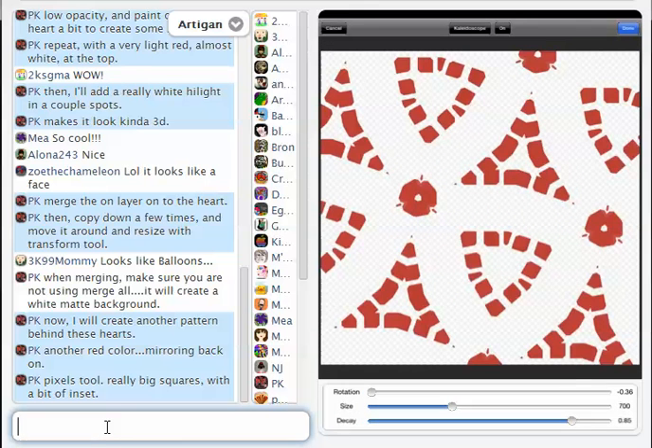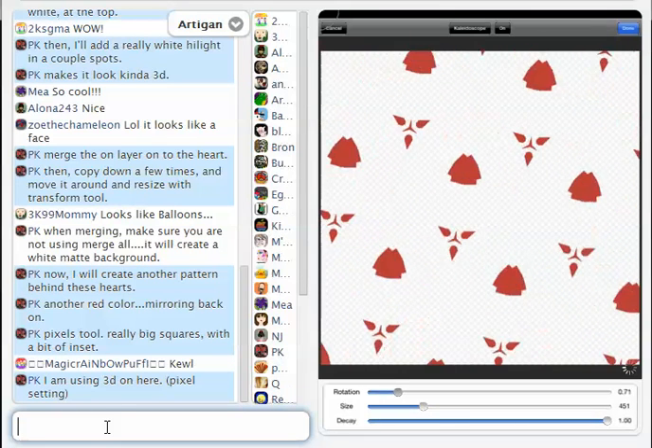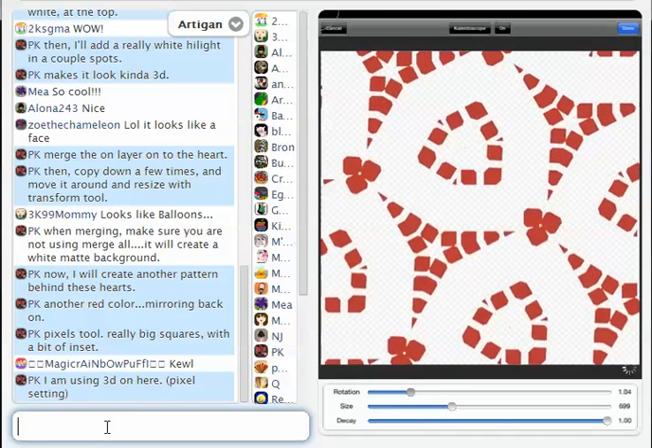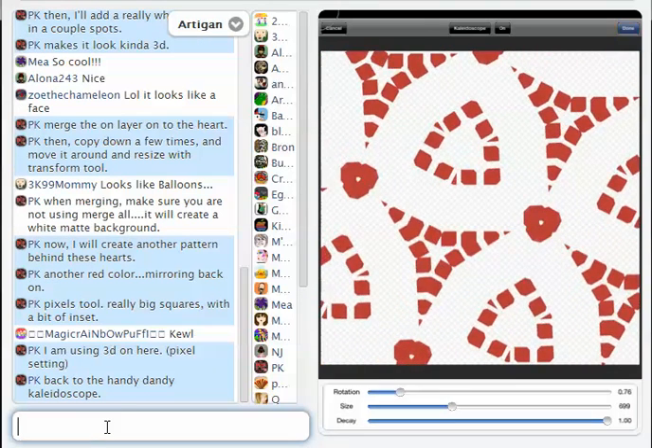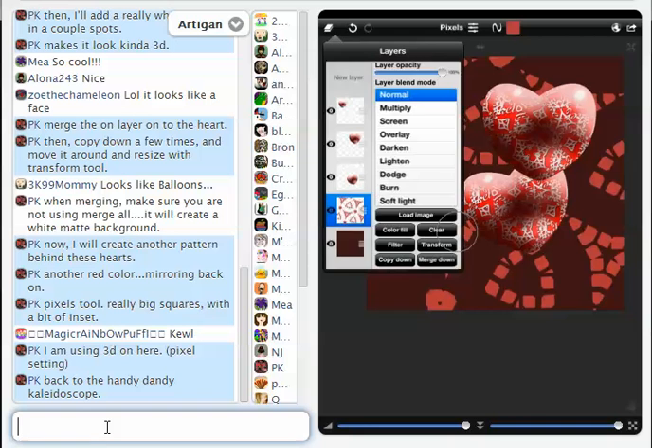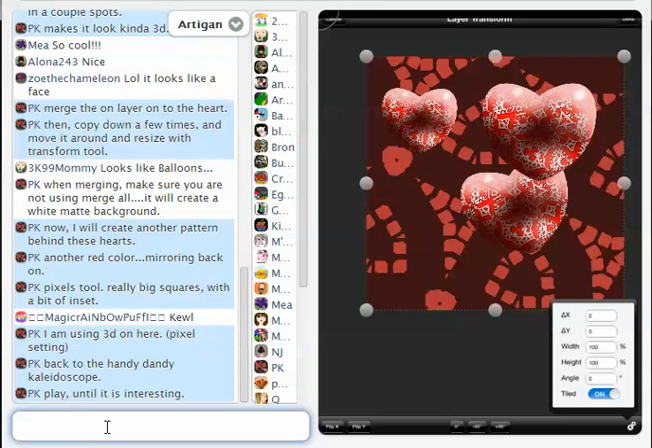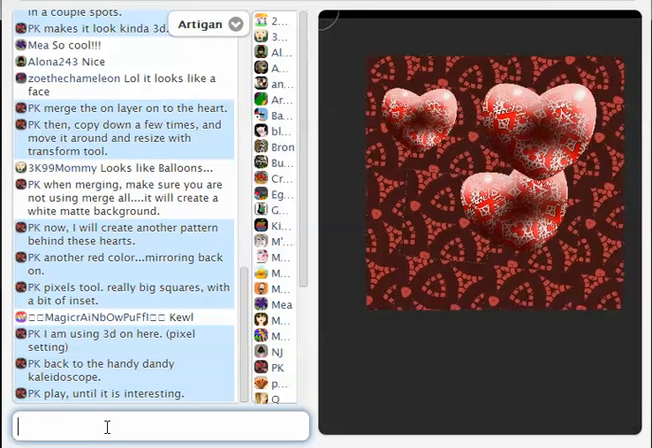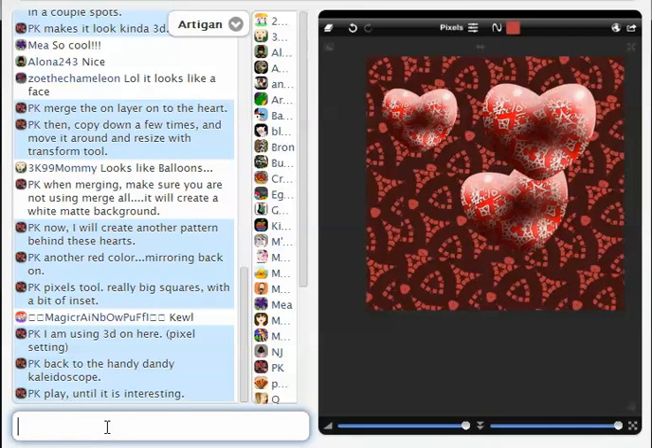And then I will go back to my handy dandy kaleidoscope. And I'll mess around a little bit with these pixels until I get something interesting. That's pretty good. Then we'll use transform with tiled on maybe. And we'll shrink this down and create like an interesting pattern that's now back behind there.